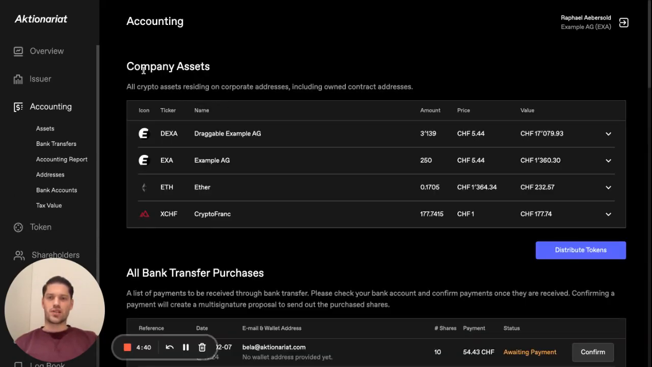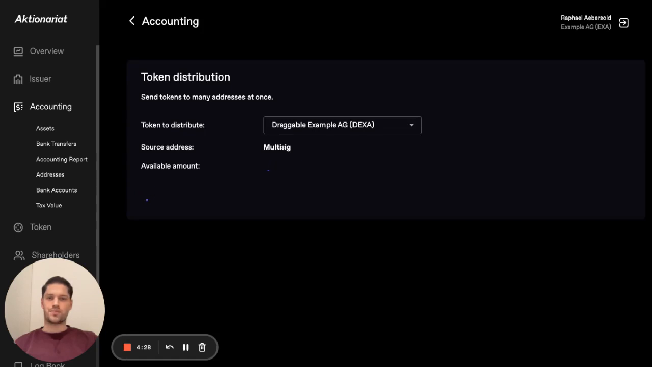Here you will soon see, there they are, all your company assets, which is Ether, crypto francs, but also your tokenized shares. Now, in order to distribute tokens, simply click on Distribute Tokens.